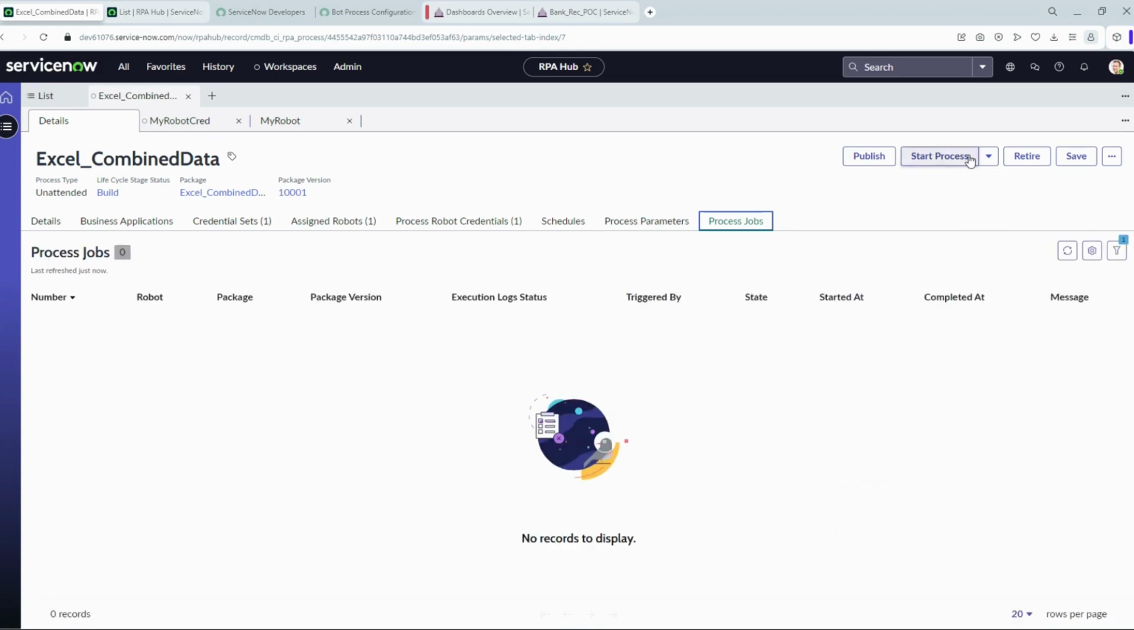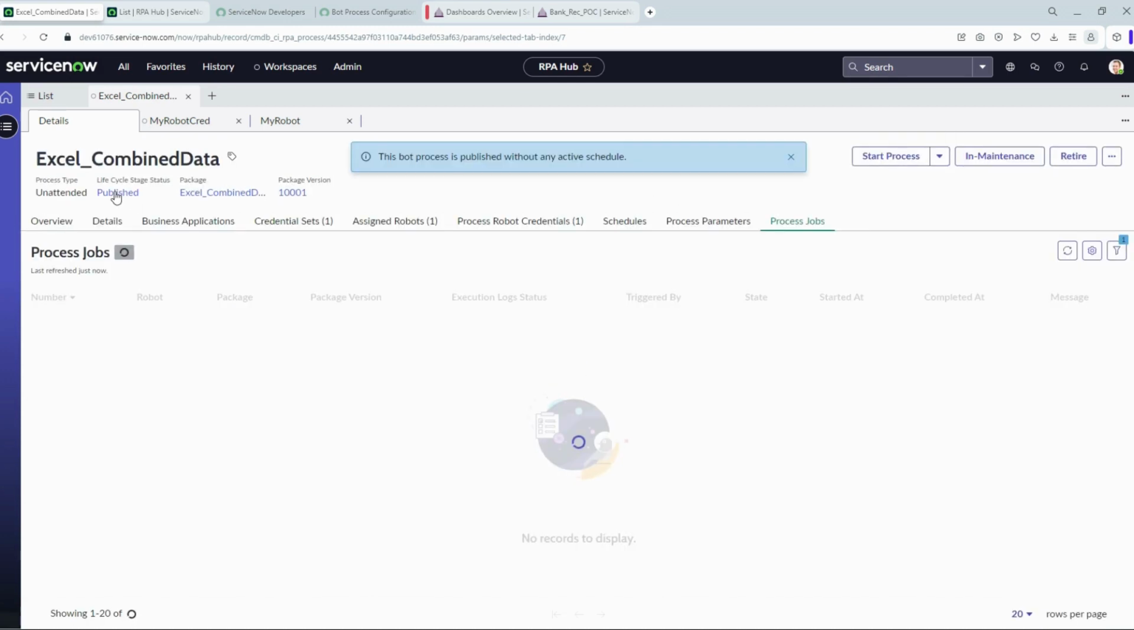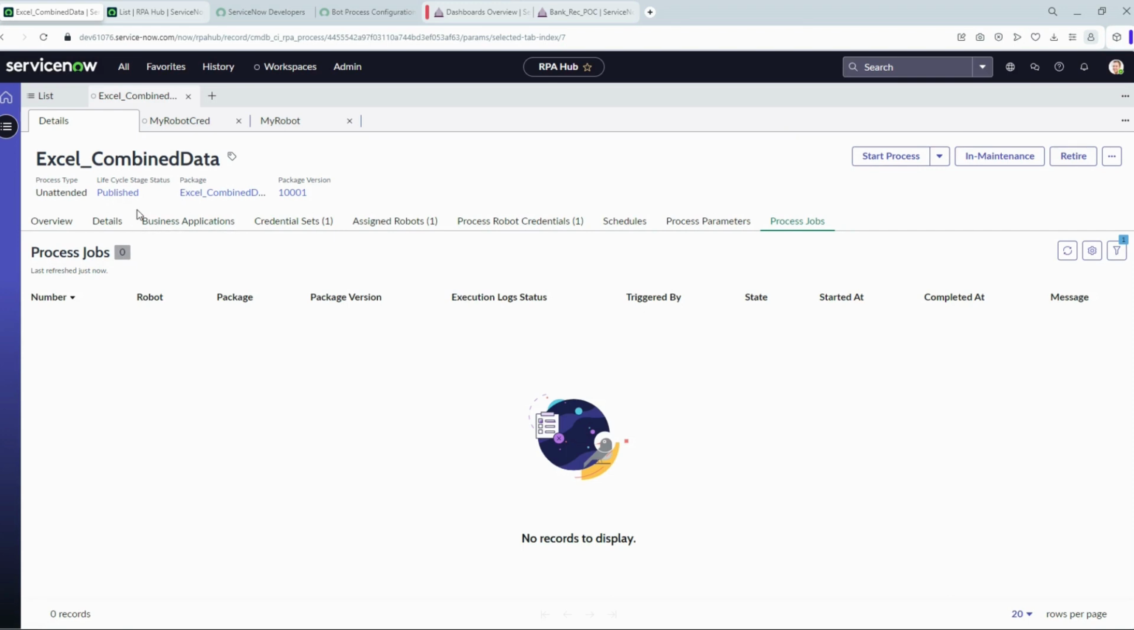So in order to start your process, the first step is to publish. So we are done with everything, so I'm going to click on publish now. Currently this is in build stage, right? So now you can see it is published. You cannot edit your current process when it is in published state, and it has to be published only when you're about to start the process. So now you can click on this start process option to start the process.